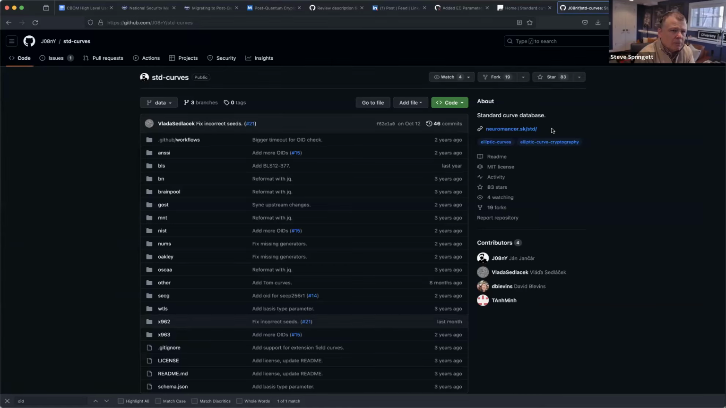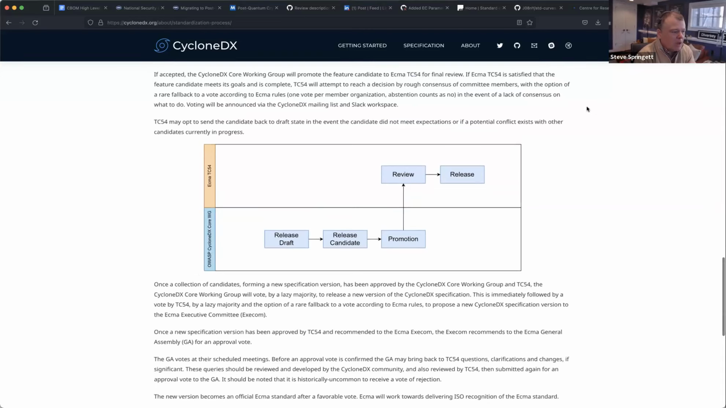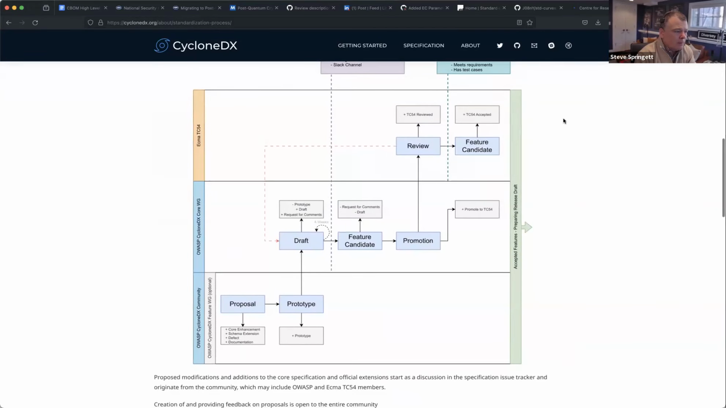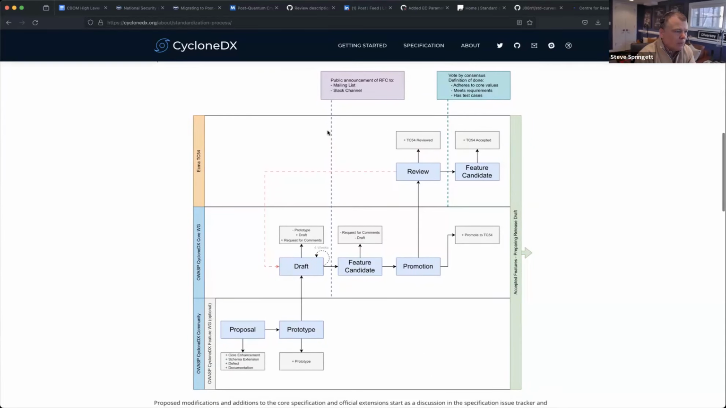I don't know if you've ever seen it, but let's go to the standardization process. This is the workflow that actually transpires between the various OWASP groups and TC54 for us to be able to push out individual features, CBOM being a feature, into the spec. Once we have enough features, this is the workflow we go through to actually release that, at least within TC54, excluding the ECMA-specific stuff. I'm going to initiate this workflow sometime in December because we're going to have to meet some kind of February deadline.